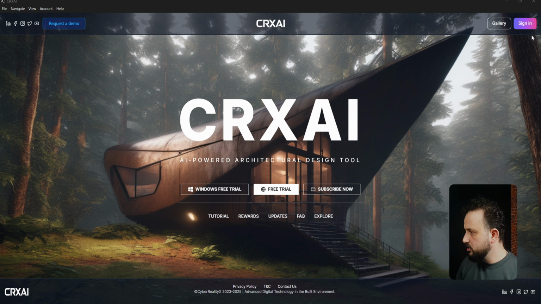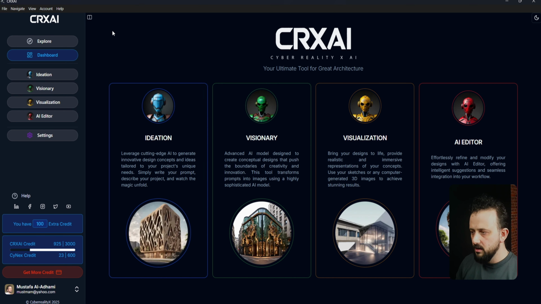If you have this application, you can again just sign in from here, and this will open the dashboard for CRXAI. Let's go through the dashboard. First, we now have the sidebar on the left side of the screen, and also here we have our 4 AI models. On the sidebar you can also see those models over here.